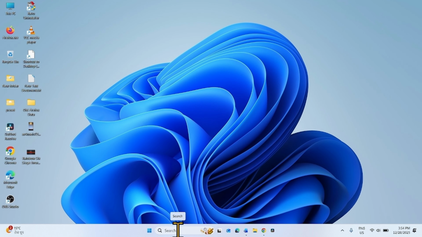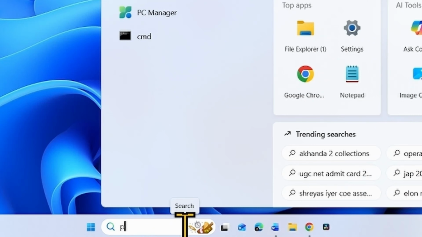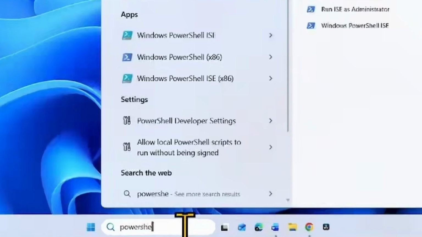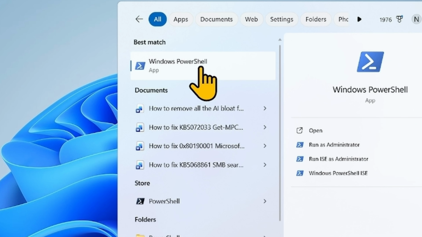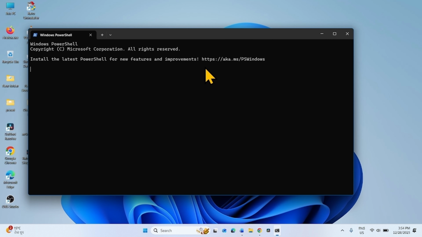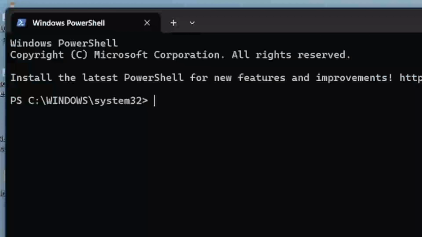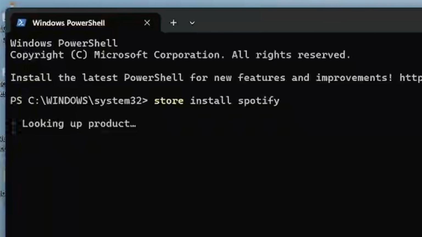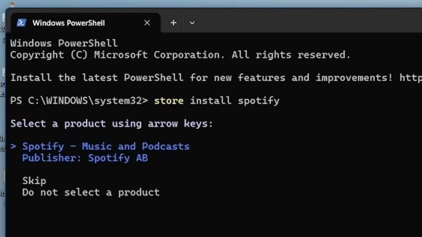Click on search, type PowerShell, click on Windows PowerShell. Suppose you want to install Spotify, then type store install Spotify. Press enter. Once again press enter.